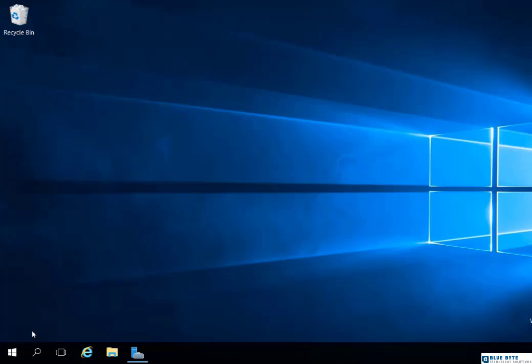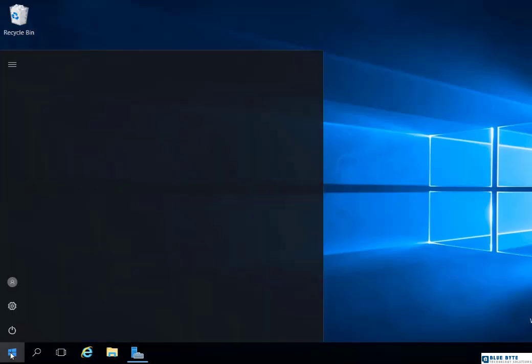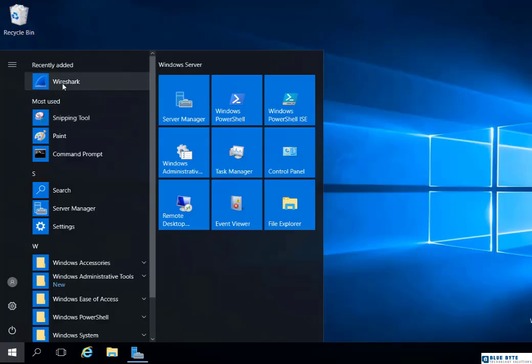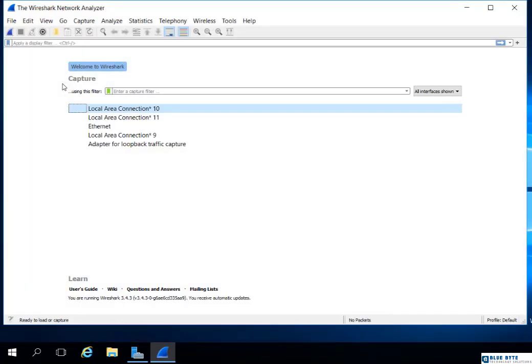To actually see this process, I have an application installed on my computer named Wireshark. This is a free download from Wireshark.org. I have this URL as a resource under this lesson. Wireshark actually captures packets. So I'm going to open Wireshark here.